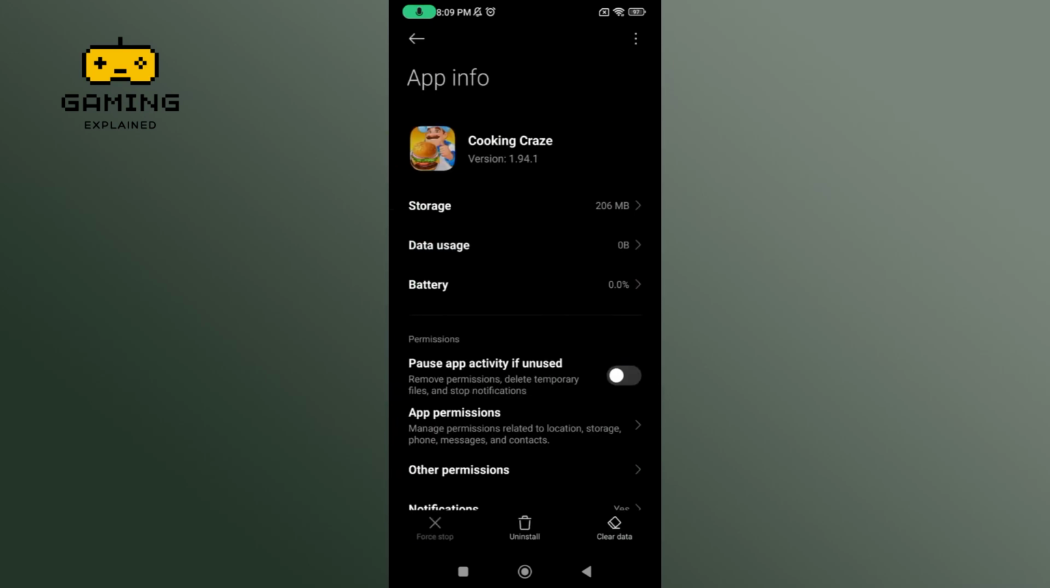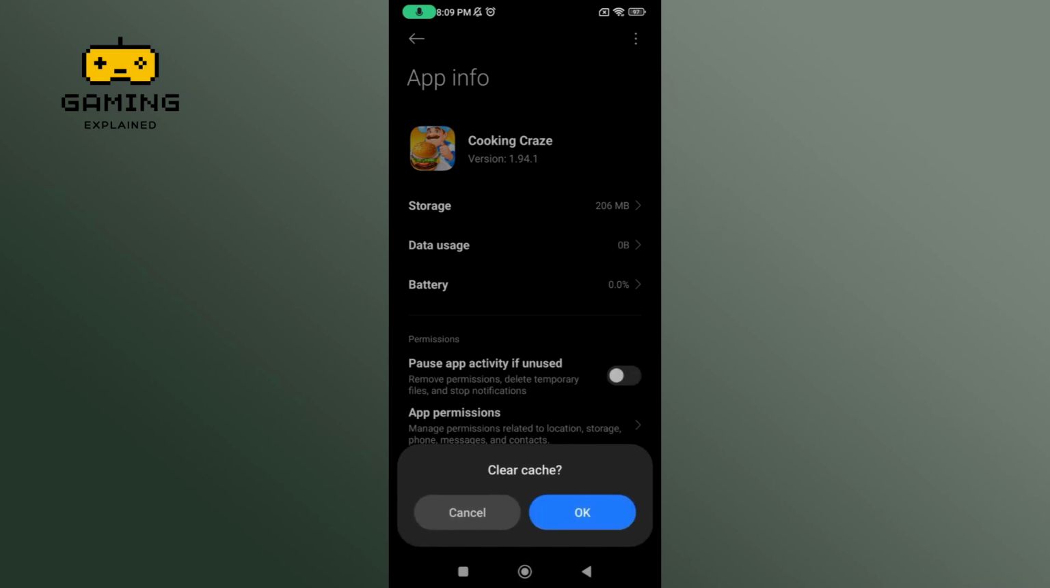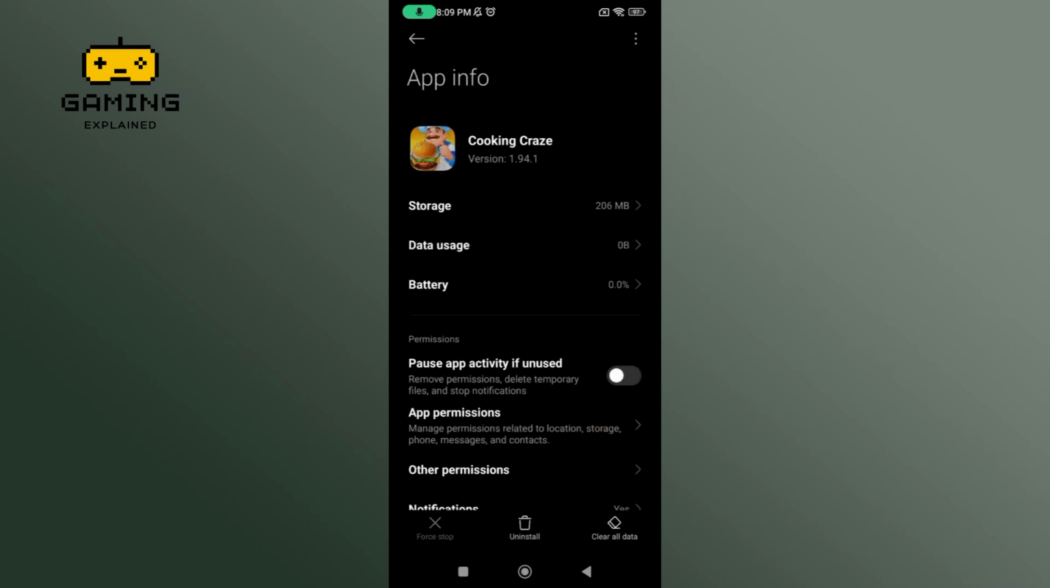Now to clear cache of Cooking Craze, tap on Clear Data option, which is at the bottom right corner of your screen. And then tap on Clear Cache option. If you are sure, tap on the OK button. And this is how you can clear cache of Cooking Craze.